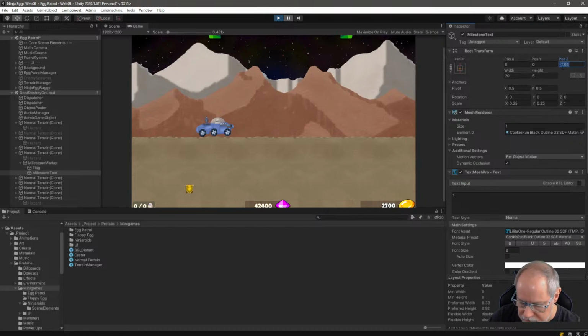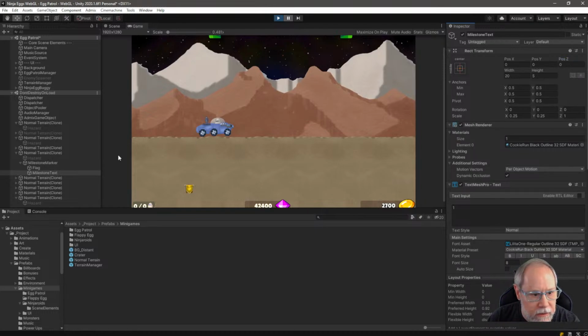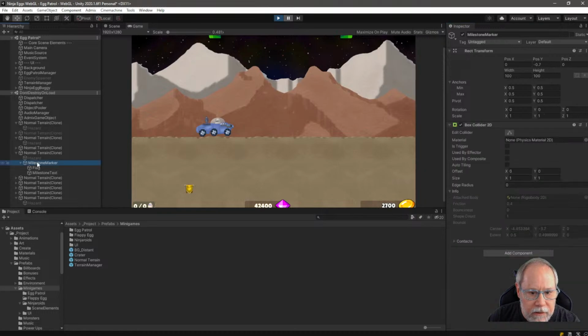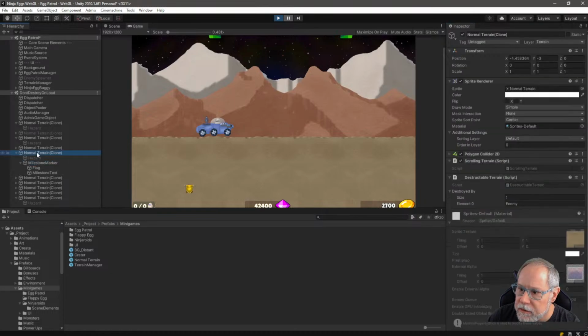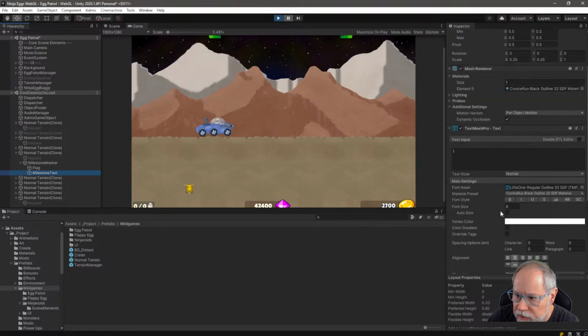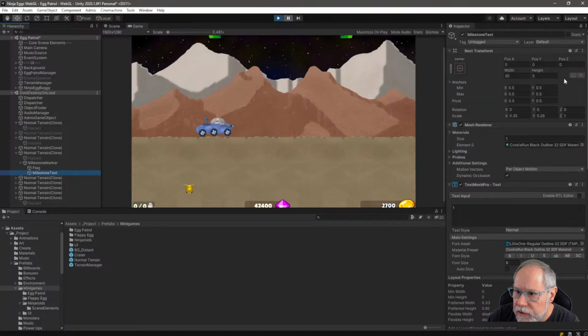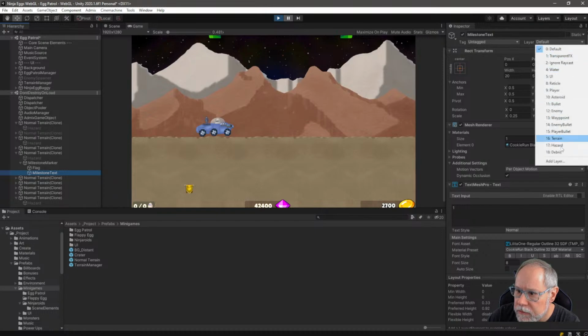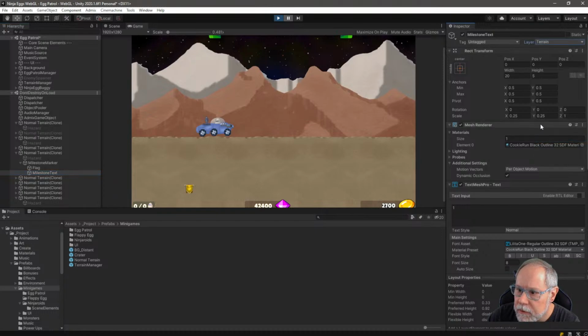It's got to be because it's behind the terrain. So the flag is showing up and the text is not. I'm also, let's see. Of course, any changes I make are not going to be persistent.